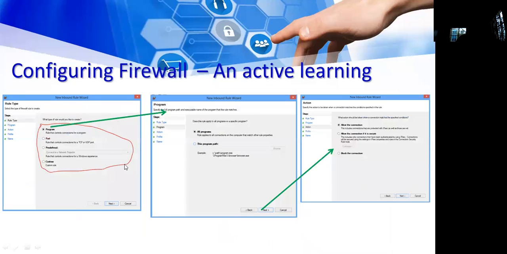show this interface to you, where you have program, port, predefined, custom. Okay, so let's pick program. When you pick program, you click next. When you click next, you get to this interface. This interface has two options: all programs and this program path. If you say all programs, it does not mean that you are blocking all programs.